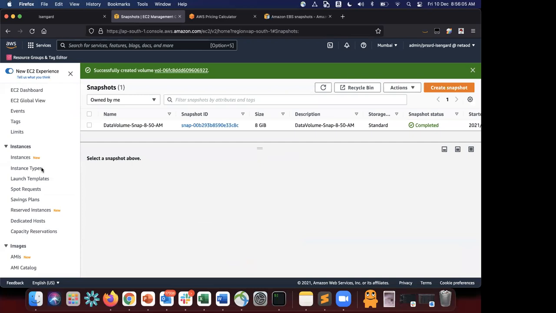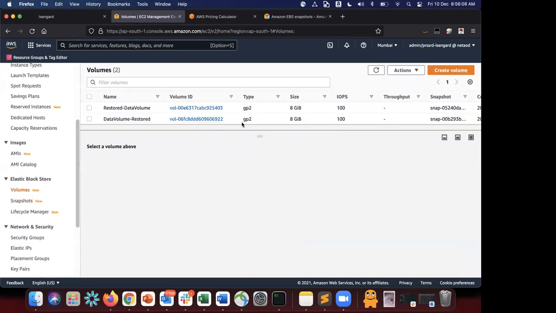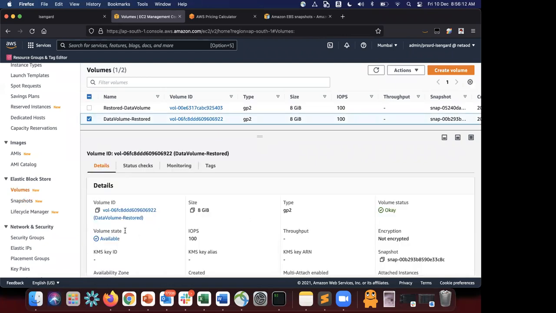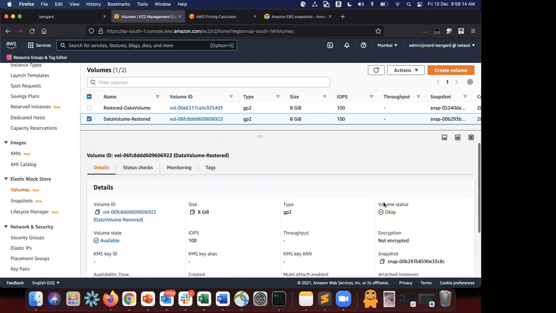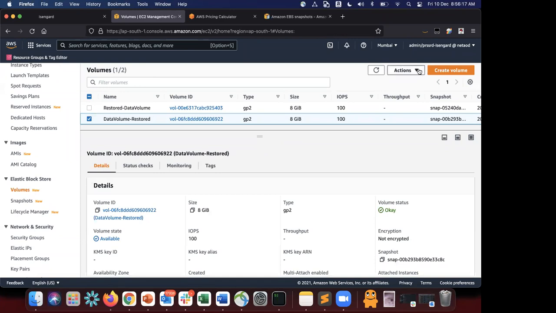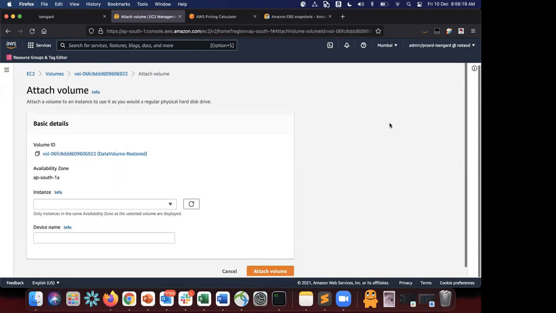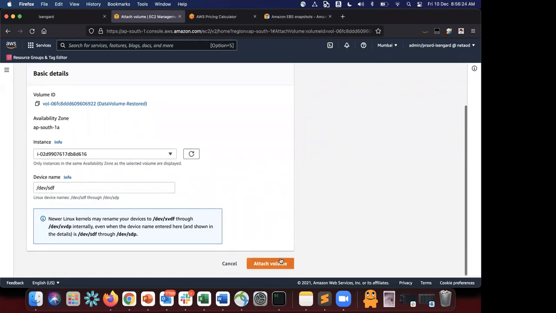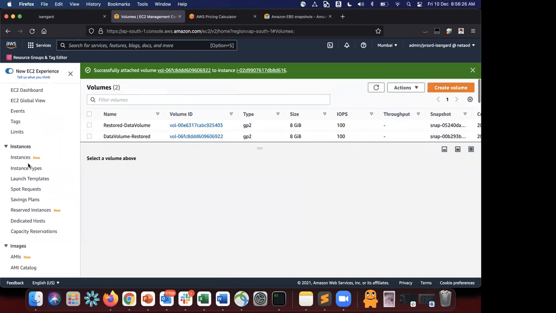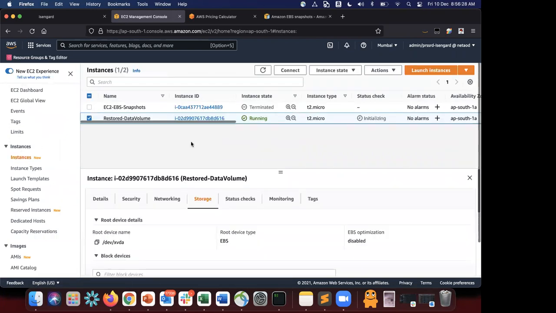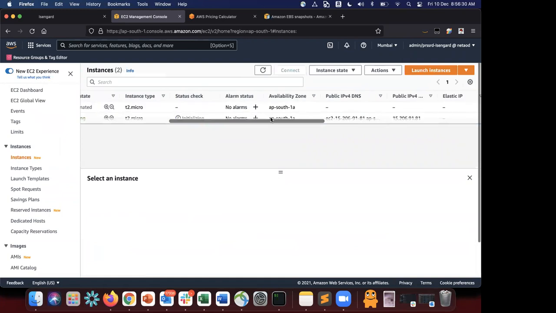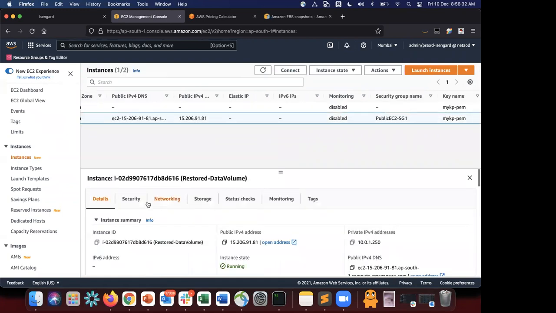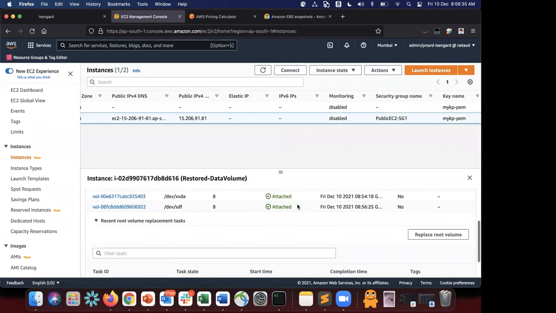Now if you go to volumes, you will see that the data volume restored is available. It's restored and available, but now you have to attach it to your EC2 instance. So click on actions, attach volume to the EC2 instance that is running. Just leave it default, say attach volume. Go back to EC2 instances, refresh this, select it, select the storage. You will see that two volumes are attached. SDF is the data volume which got attached.